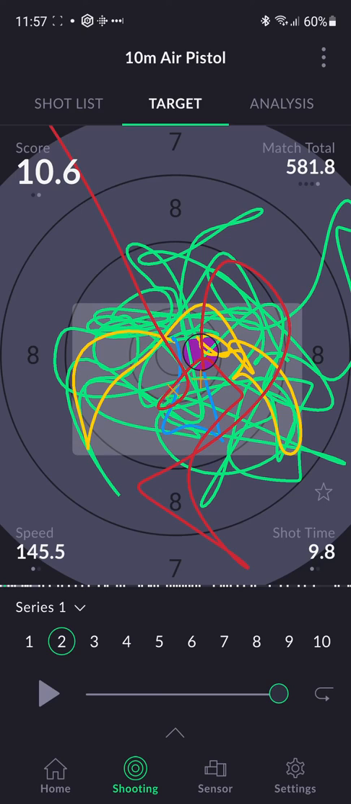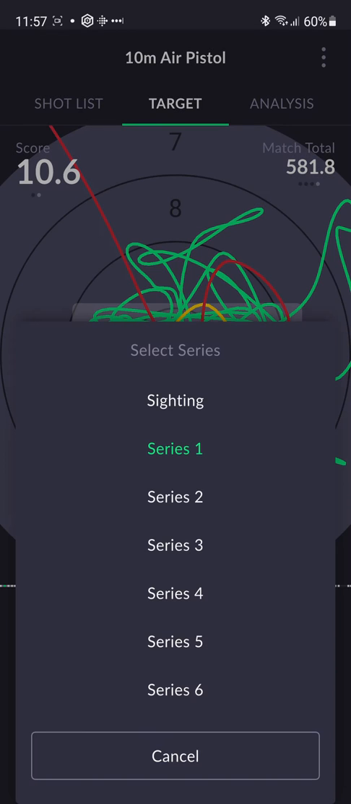And then on the bottom to the left, you have the speed of the last second, and then when you hit it, you have the speed of the last quarter of a second. And on the right, you have the shot time for that shot, but you also have the match time that has elapsed. And then as you can see here in the bottom, you have different shots, and you can choose a series.